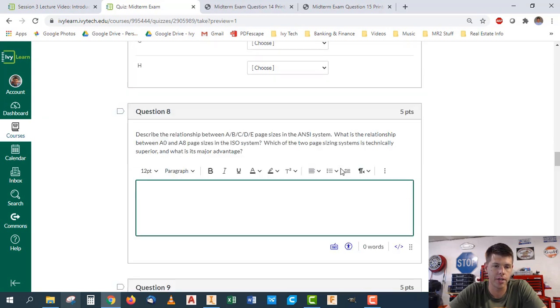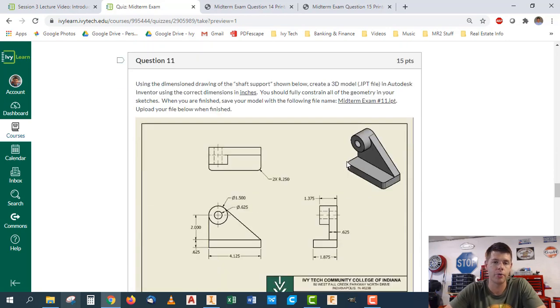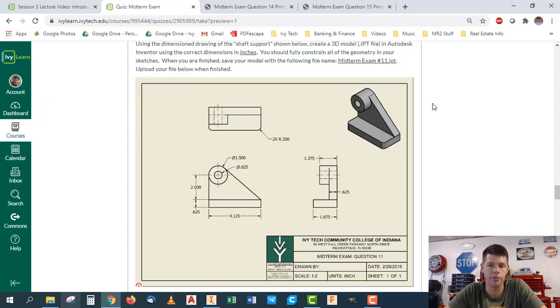After you get through the first 10 questions, you get to what I call the practical part of the exam, where you're actually going to do things. Question 11 is an Inventor question where you're going to do a part model, an IPT file. This one's in inches. So you're just going to open up your Inventor software and model the part. You do not have to make the drawing page on this question. You're just making the part file. I put the drawing in here for you to use so you can see it, but when you're done, all you're going to turn in to me is your finished 3D model. You're not going to have a drawing page for this question.